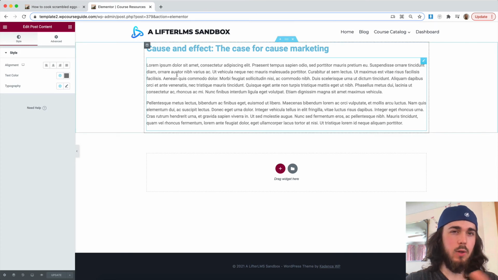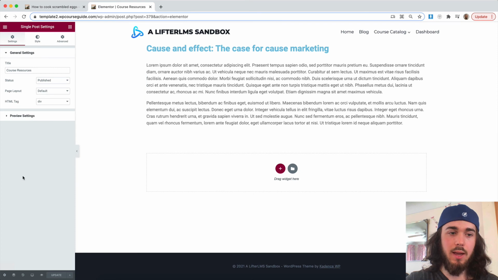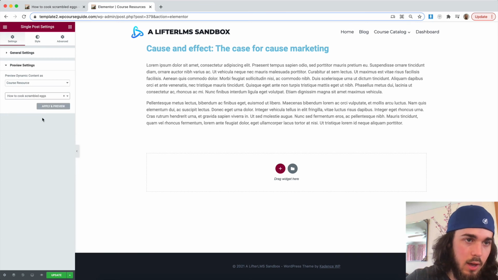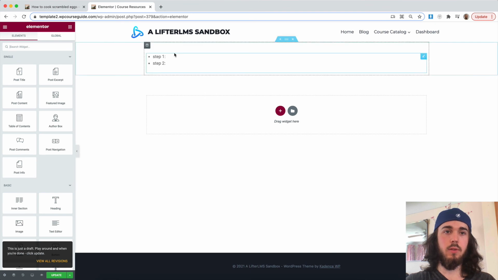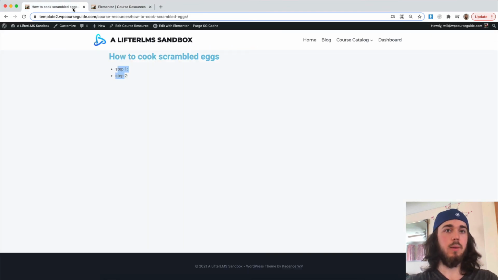And this might be a little confusing because it's automatically pulling in a blog post. If I wanted to change that, I could go to the settings at the bottom here in Elementor and say preview. I want to preview with a course resource just to make it a little clearer for myself. And the one I want to look at is how to cook scrambled eggs, apply and preview. And this makes it so the preview is a little bit easier to work with if you're actually previewing with the post type you're working with. But it'll work functionally either way.